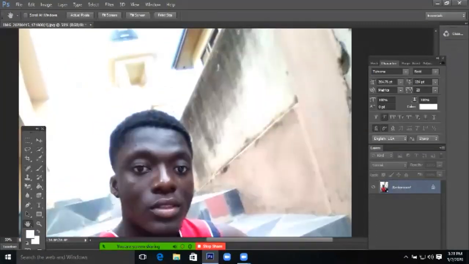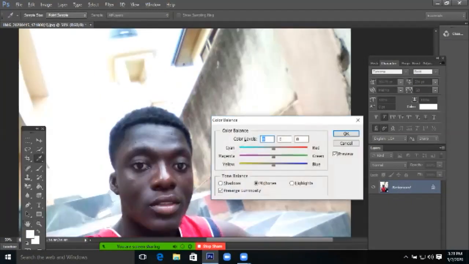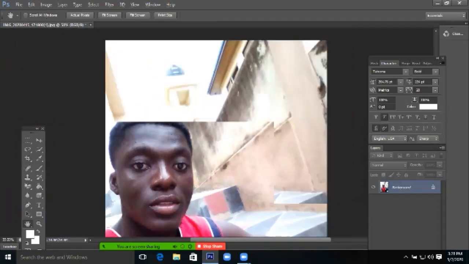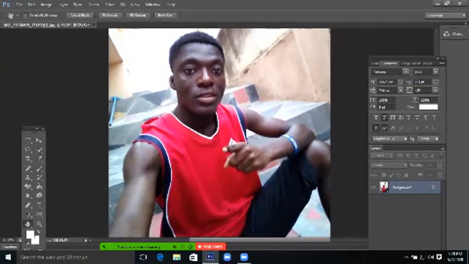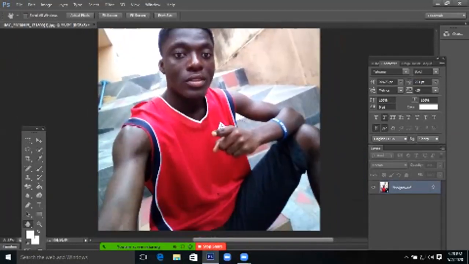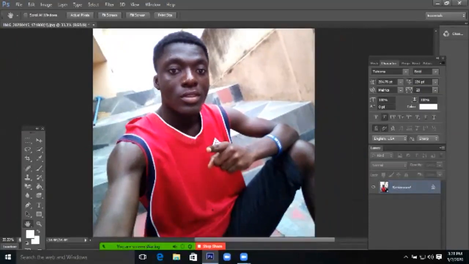You can see the picture is too dark. So for me to add a little red, you press Control B, which is the color balance, and add a little red to it so that it becomes brighter. So that's how we go about editing pictures.